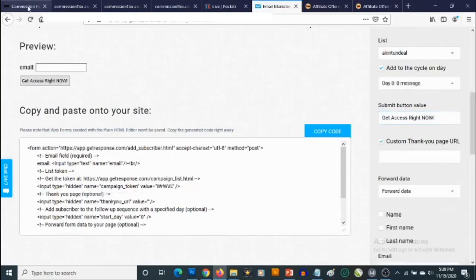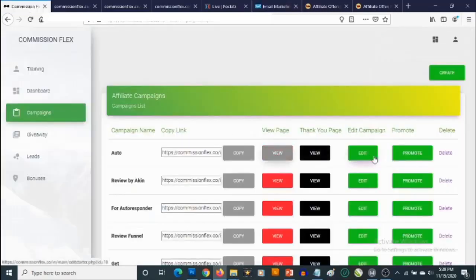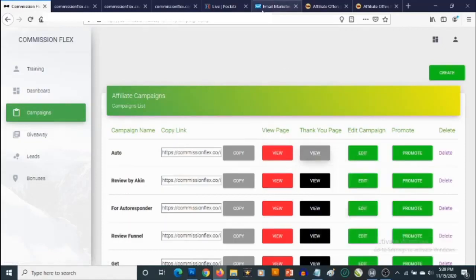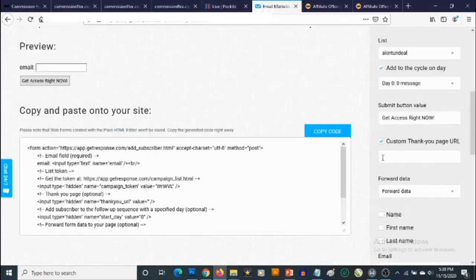Now we need to go back to our members area of Commission Flex, and we are going to copy the thank you page for this campaign. So let's just right click and click on copy link location, and then let's go back to our GetResponse. Let's paste the code here. This is the code they will be redirected to once they opt in.